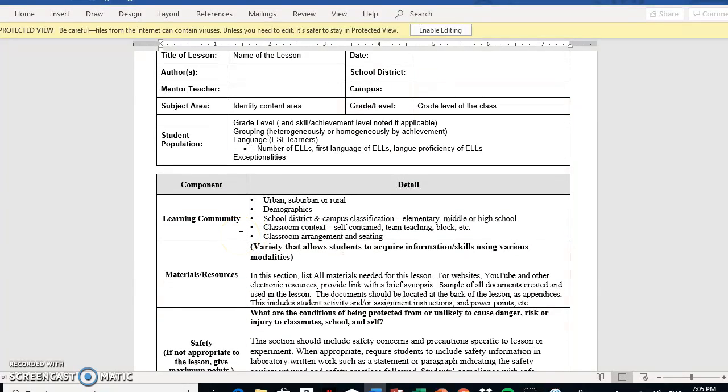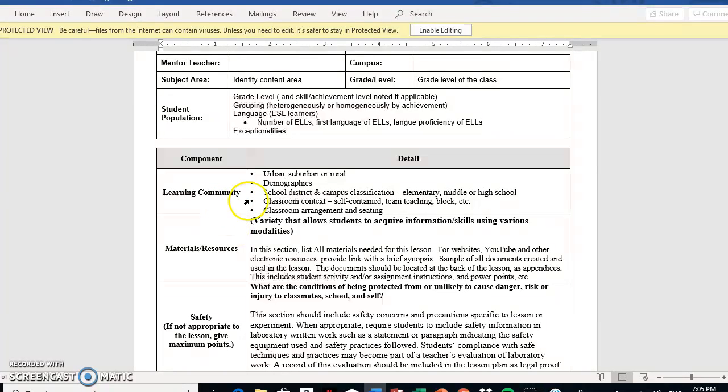So for your learning community component, here you want to discuss the demographic that you're teaching to, maybe the area that you're working in, the school district classification, whether it's elementary, middle school, high school, your classroom content, whether it'll be self-contained, team teaching, block, etc. And then, of course, your classroom arrangement and seating that'll be utilized during the lesson.